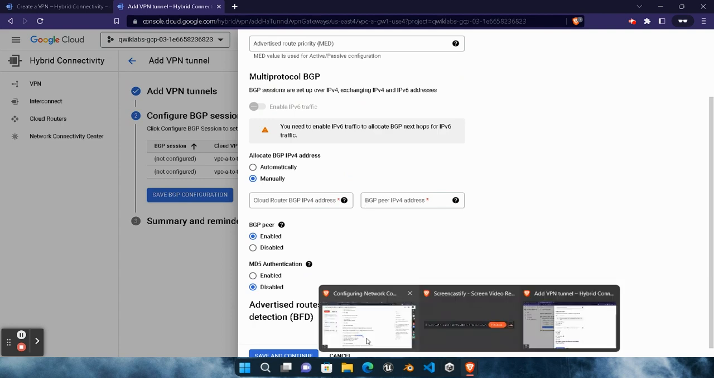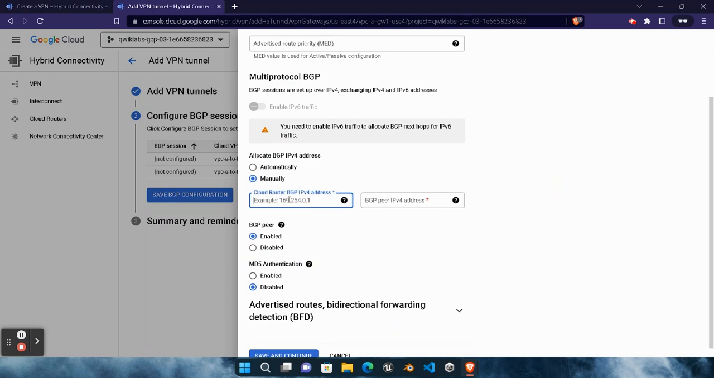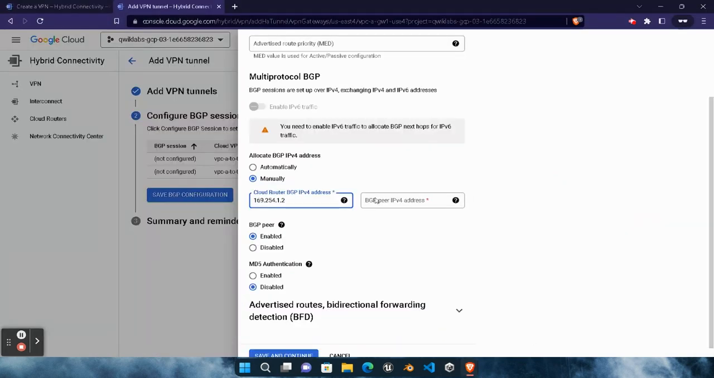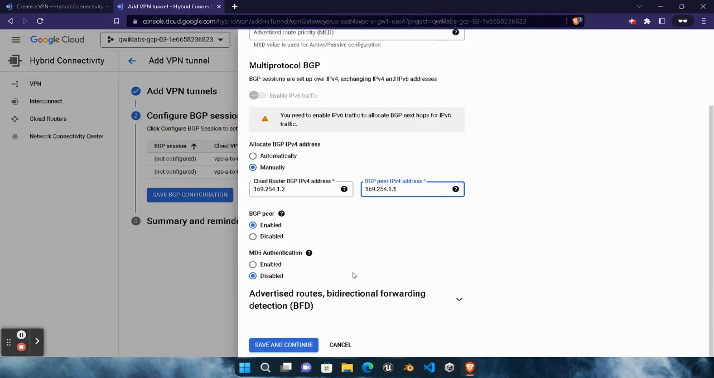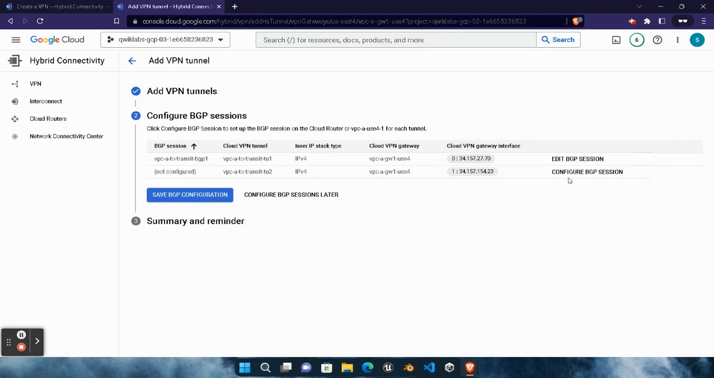Now we need two IP addresses. So simply copy the first IP address and paste it here. Copy it. Come back to here. Paste it. Now come back to the lab. Copy the second IP address. Copy it very carefully. Come back to the lab. Paste it here. Now we are done with this. We can click on save and continue. Okay. So now we need to perform the similar task with the second one.